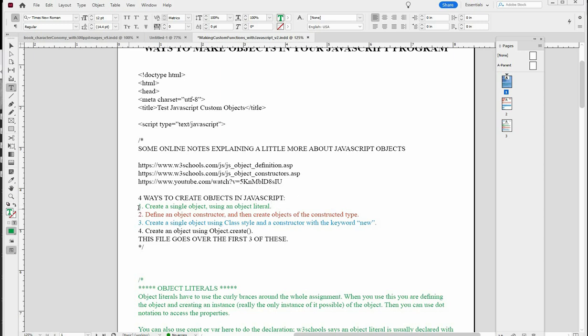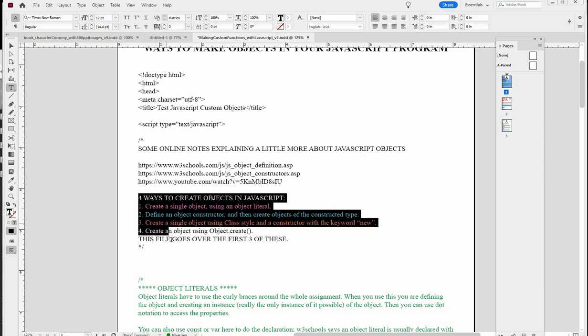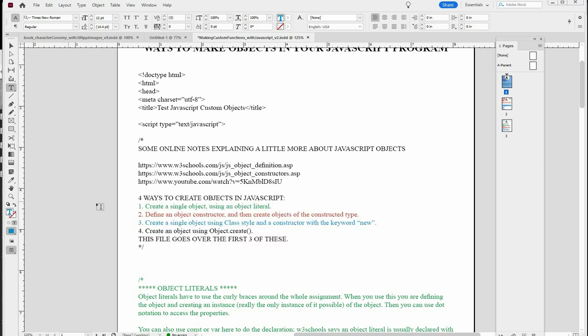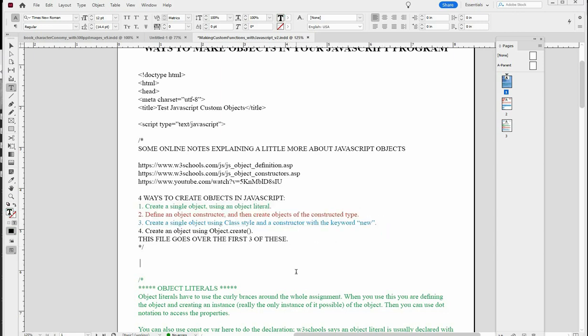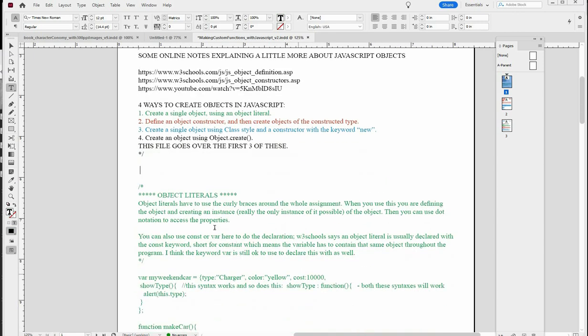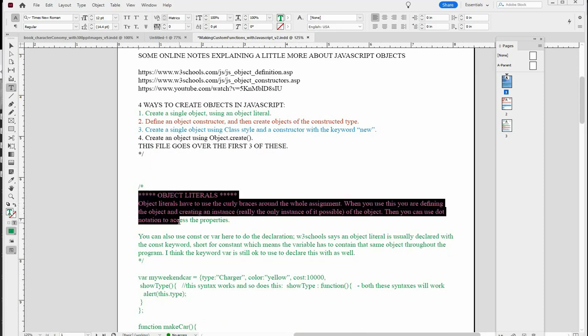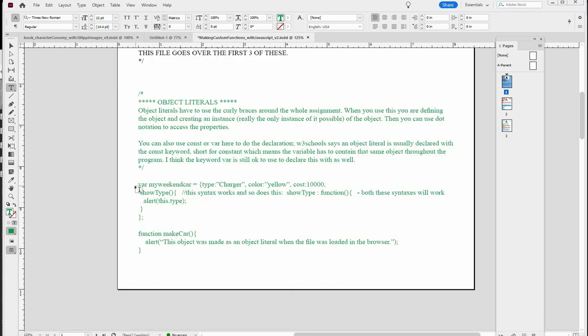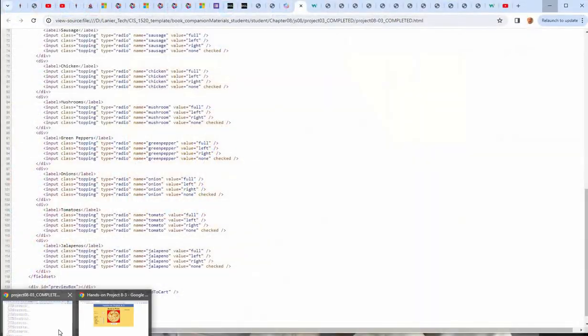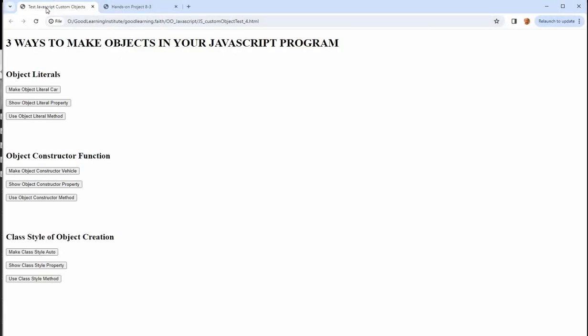So okay, then I've got this comment explaining it, just listing the three types of ways to create objects that we're going to go over right now, and then for each of the techniques I'm using to create an object, I've got some additional comments and then actually the code to do it. Okay, so the web page looks like, let me make sure I'm on the right one.